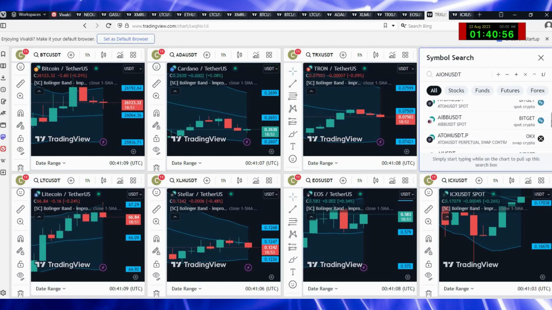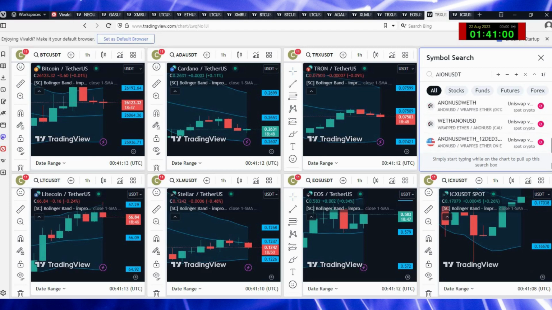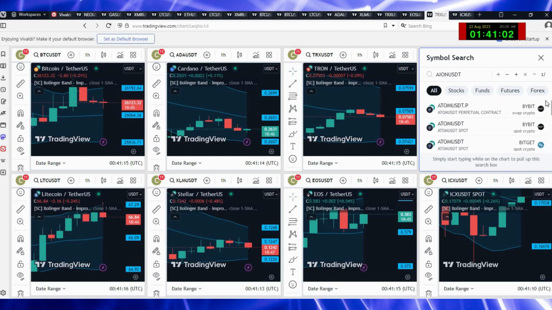That's it. I'm noticing that this AION USDT, which was supposed to be one of the last pairs, is not available in the search tab for this particular interface. If you know the reason why, please let me know in the comment section. It was supposed to be paired with ICX.